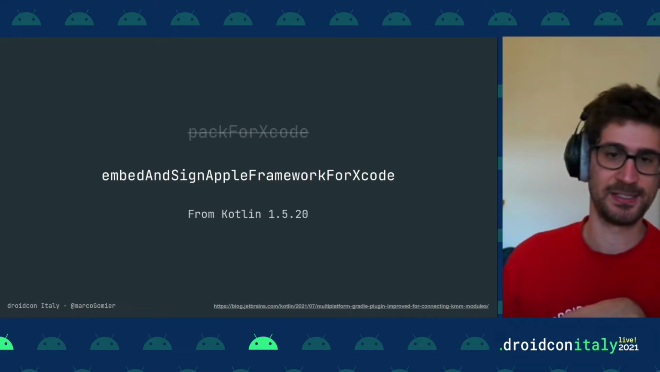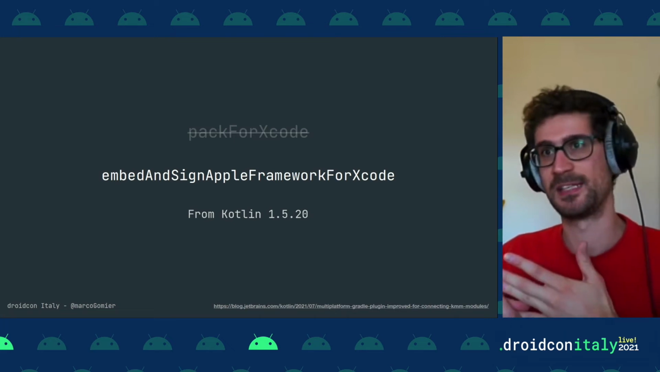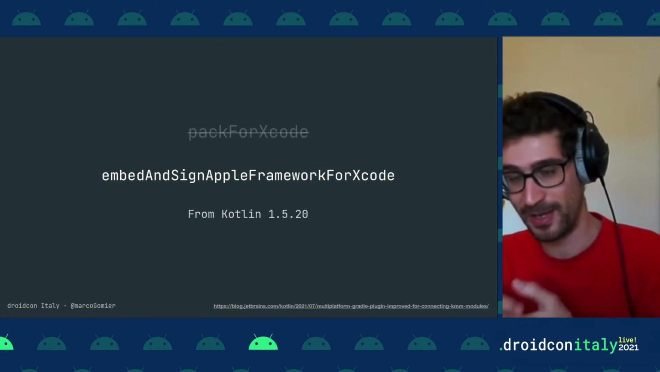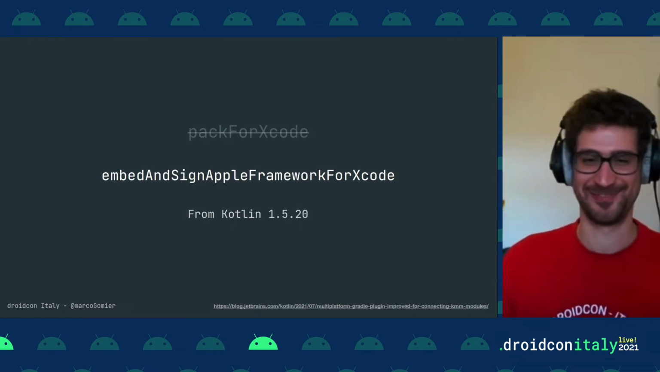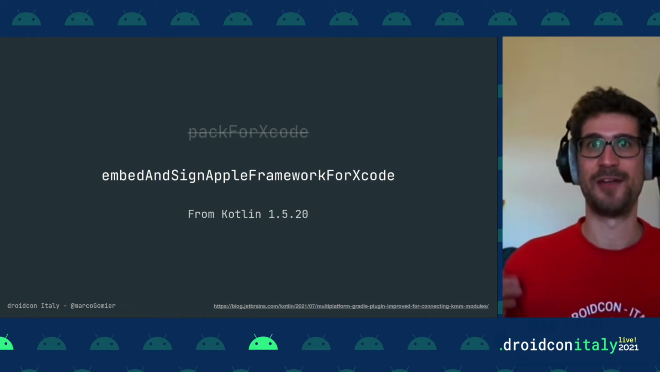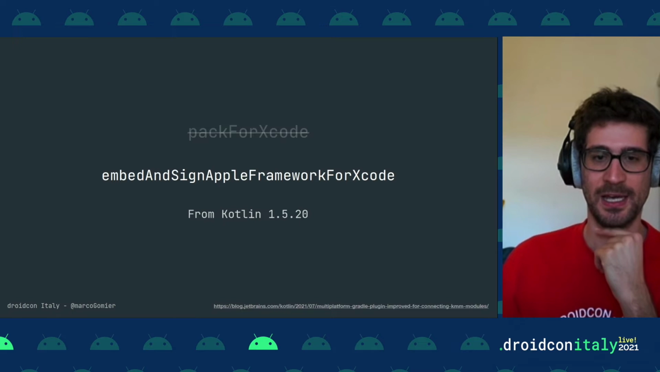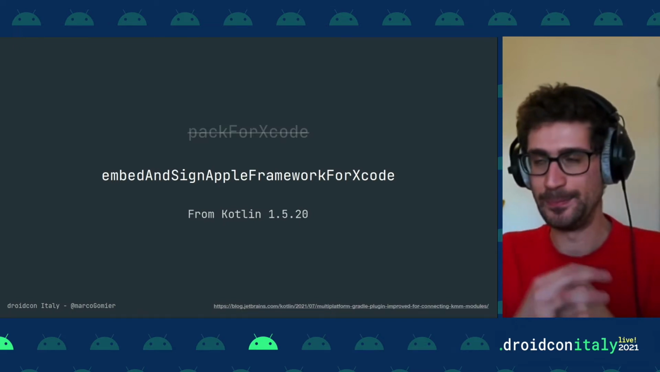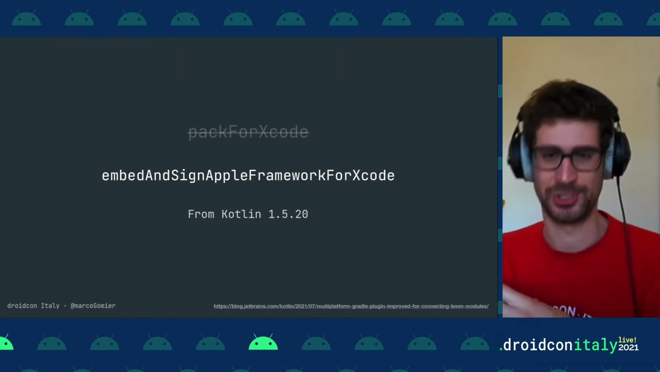And actually, this task is not available anymore because it has been replaced with another one, which is embedAndSignAppleFrameworkForXcode. That is, yeah, it's never ending. It's very long, but you never have to call it because this kind of thing is automatically called by Xcode when it is building the project.